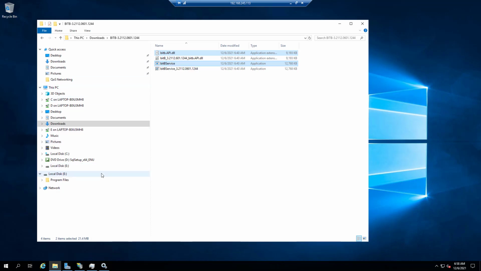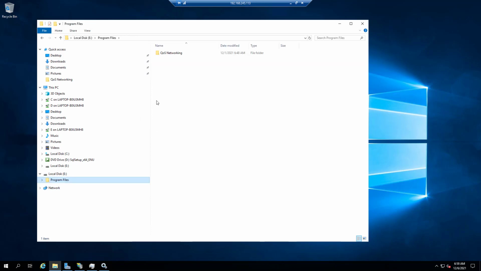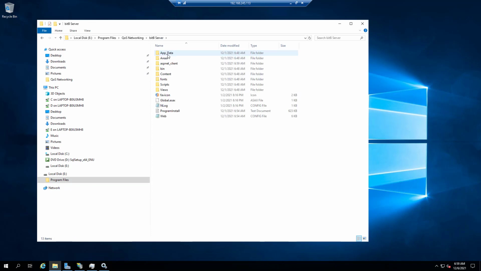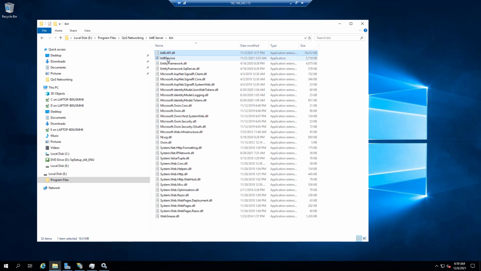Now on this server, we actually installed bitB server on the E drive. Yours might be on the C drive. Just locate Program Files, QoS Networking, bitB Server. In the bin directory are where the two files are right now. If you want to check the version, you can just hover over the version here and check it. And actually it'd be a good idea. So this one is running 21.11.302.1. So it's a main release.